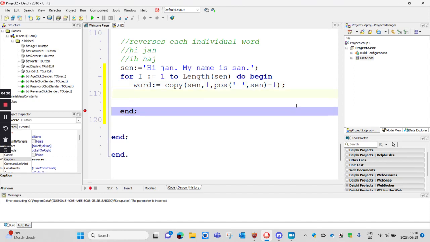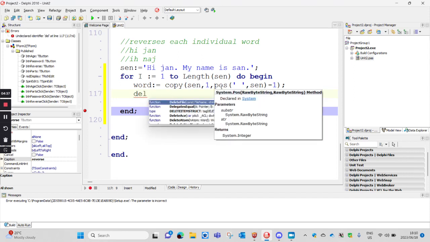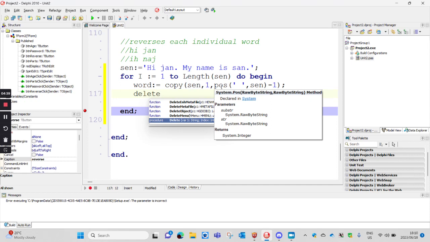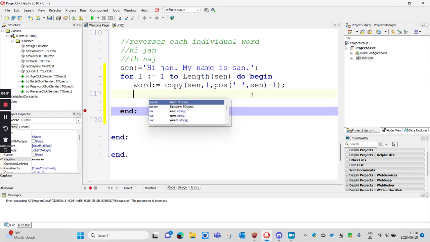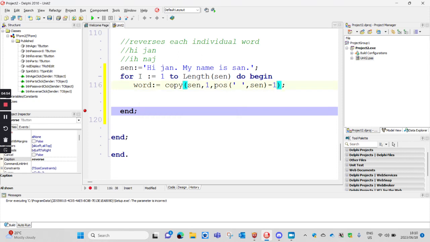And then the trick with this one is, just see. Do you guys know delete or not? Okay, cool. Okay, I'm going to use delete. But just before I start with that one, copy takes out of sentence. It's going to copy from the first position to this position. So we're copying that part and putting it into the word.